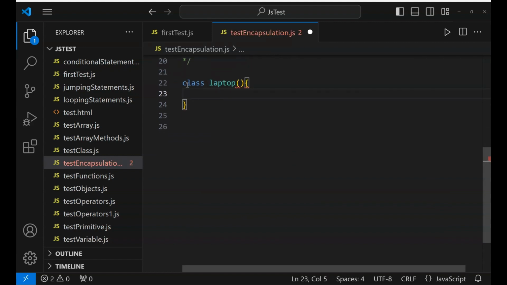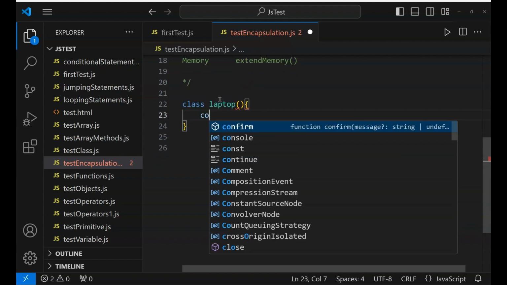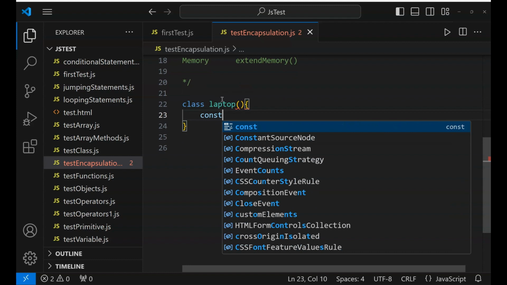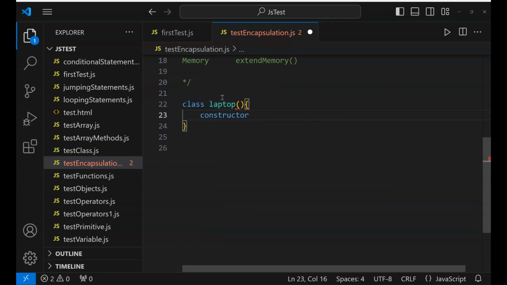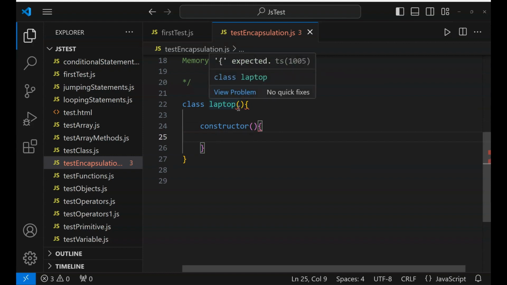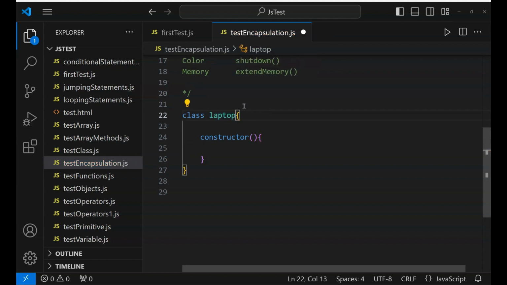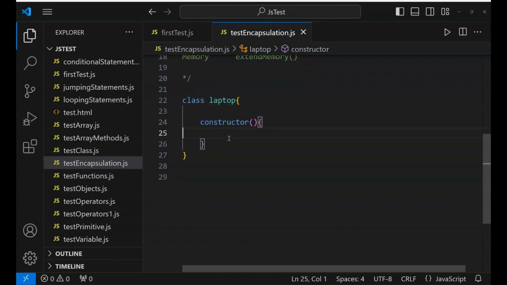Inside a class, what we will do? We'll create a constructor. Let me create a constructor method. It is throwing an error. Okay, it's a class, not a function. I created a class and I created a constructor. I'm going to use this constructor as a setter method. So we need parameters like brand, color, and memory.